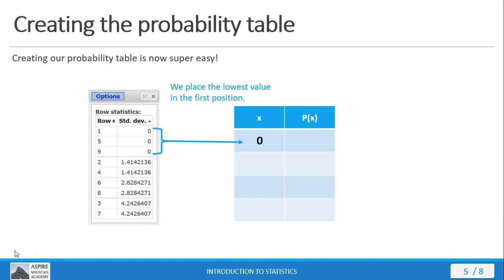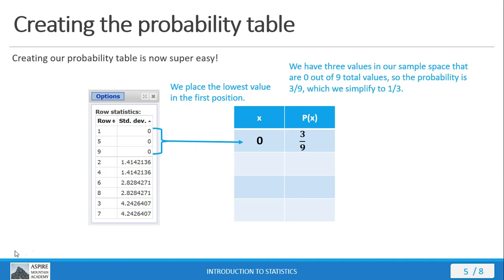To calculate the probability, I'm going to get the part over the whole. So what's the part? How many zeros do I have? Well, I've got 3, and there's 9 values total. So the part over the whole is then going to be 3/9. I can actually reduce that to 1/3, and so that's what I'm going to do. I'm going to reduce that to 1/3 and put 1/3 here in my answer field.